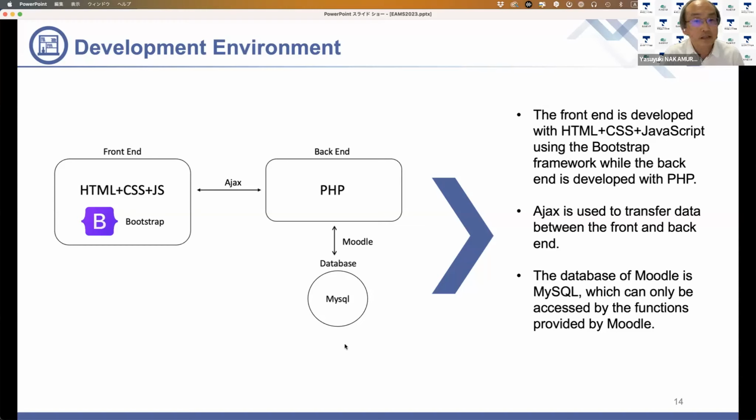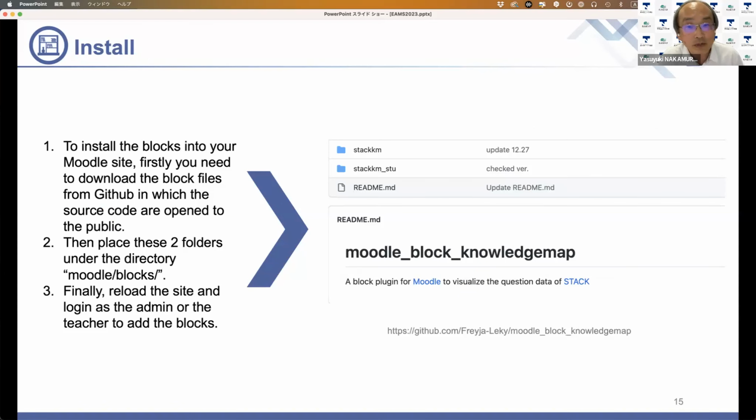And this is the development environment. And also, this is how to install our Moodle plugin.